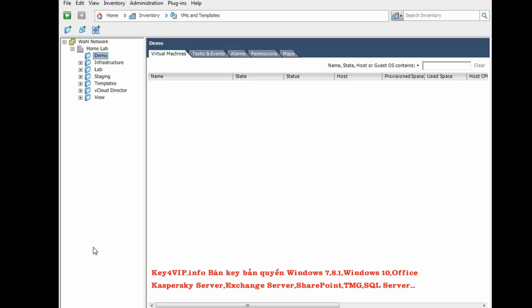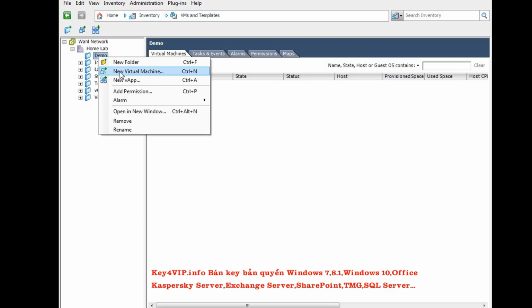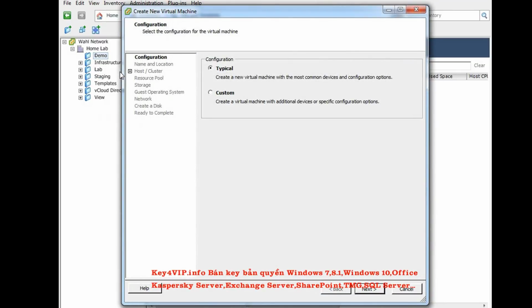Now I'm going to walk through creating the new virtual machine that you'll need in order to build the vCloud Director using RHEL. So I've got a folder here called demo, and we'll make a new virtual machine in this demo folder. Now this is my management cluster in the lab. I'm not building anything in my resource cluster.